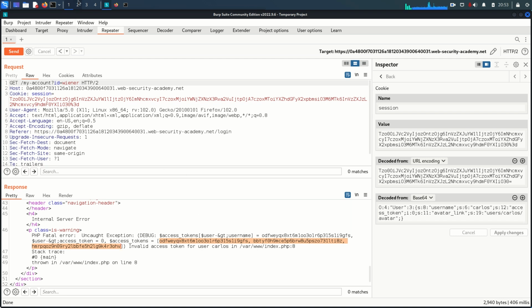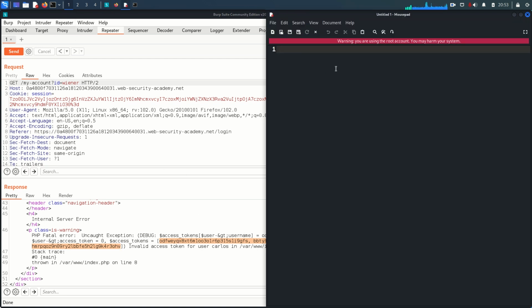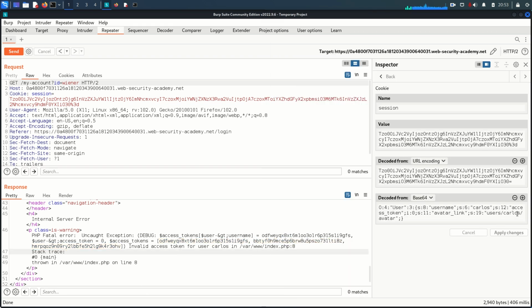Although I'm going to copy this and just paste these access tokens here. So this is the first one, this is second one, and this is third one. Fine. And we know that this access token belongs to Wiener user. And one more thing we already actually know, because we wanted to try it from Carlos account, right? So I think this access token belongs to Carlos user.